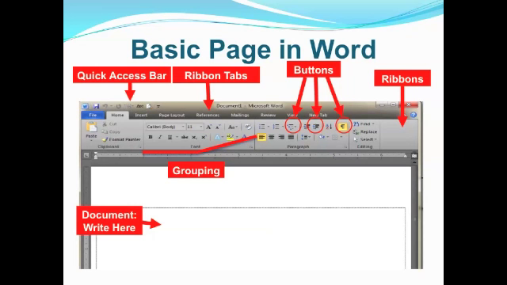As you can see on this page, this is the top portion of a basic page in Word. You have your quick access bar, which you can actually cater to things that you use the most. Typically, that comes with save, undo, redo. As you can see with that little ABC, that is for small caps because that's something I use a lot.